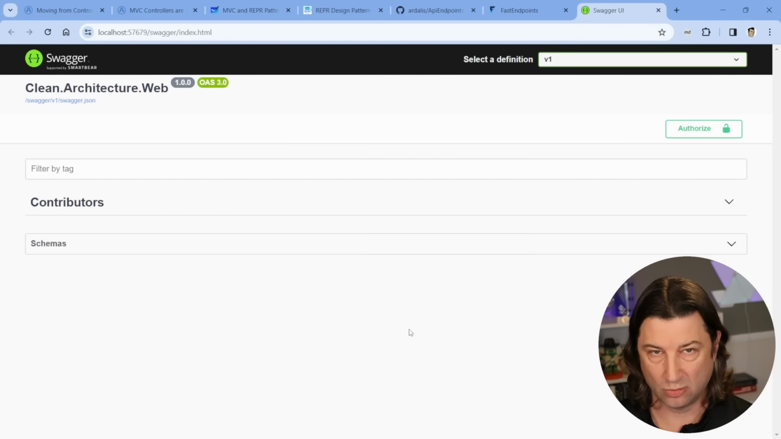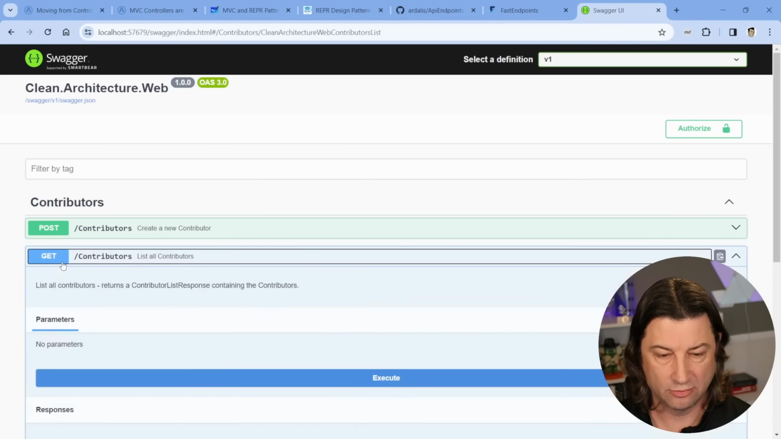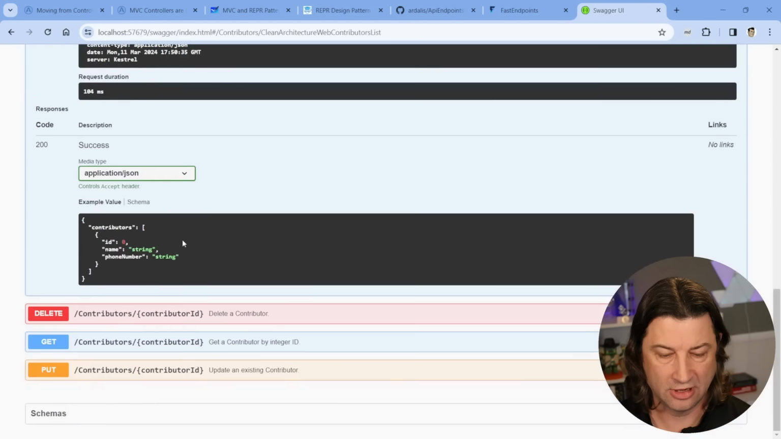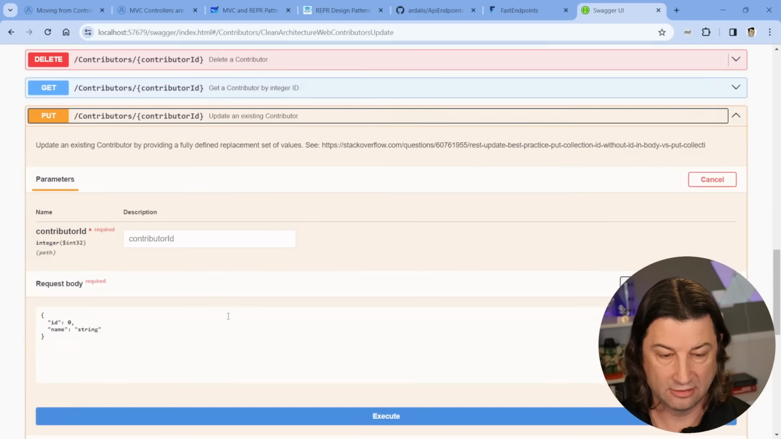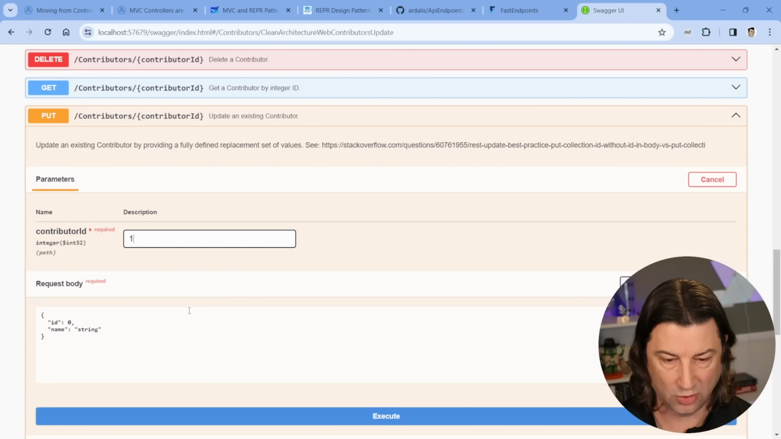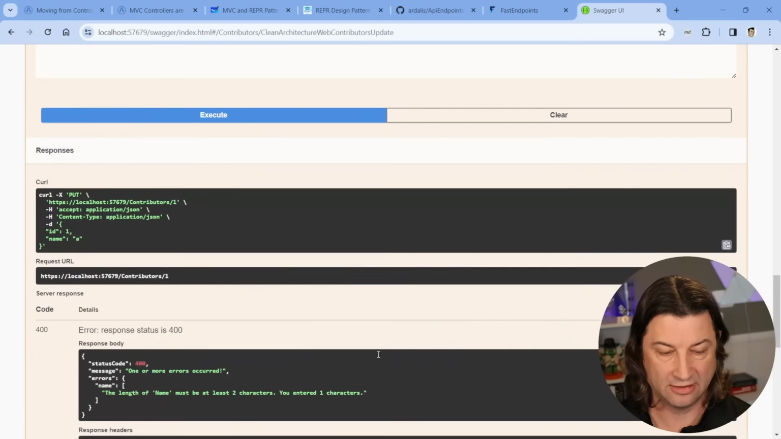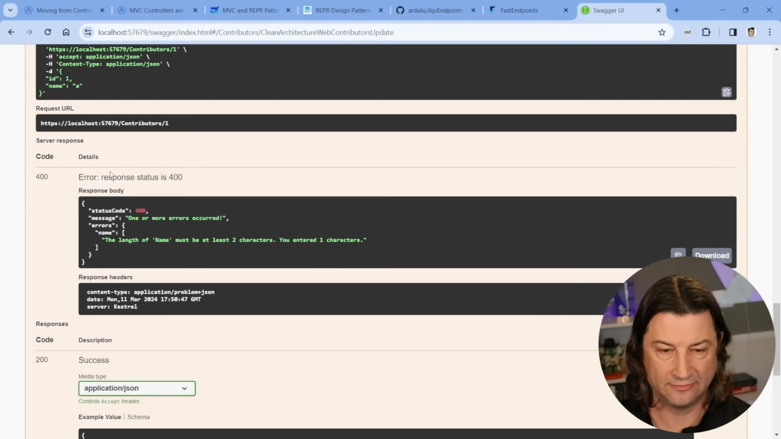If you want to see how it all works, you can certainly use it in Swagger. We can go to a contributor. We can get a list of all the contributors. And you'll see there are two here. If we go to the update and we want to change contributor ID 1 and give it a new name that is just A, we'll execute that. And you'll see that we're going to get a 400 that says the length of name must be at least two characters. You entered 1.